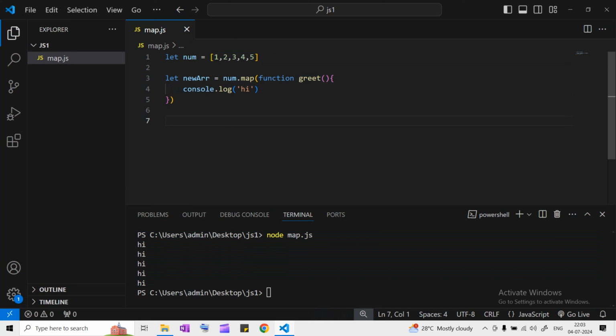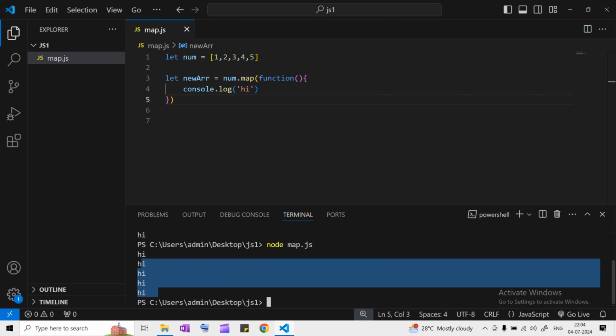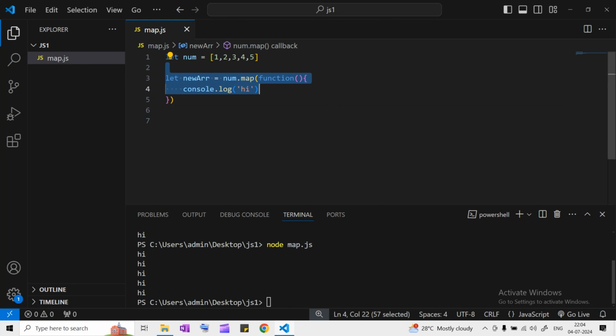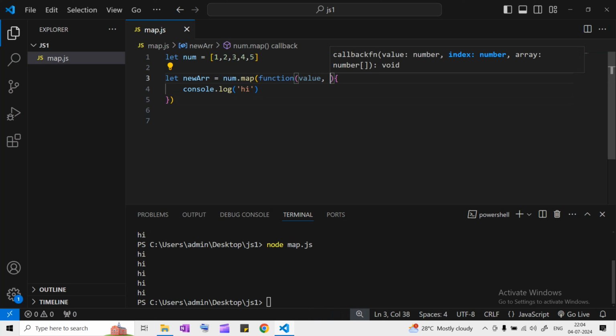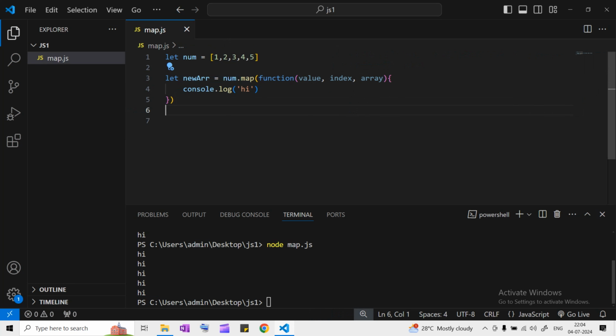Now let me remove this. We don't need this greet name also. If I do the same thing, you see guys, we got the same output, and this is an anonymous function. Now this function will take 3 parameters. The first parameter is value, the second parameter is index, and the third one is array. Now let's print them one by one and see what they will represent.